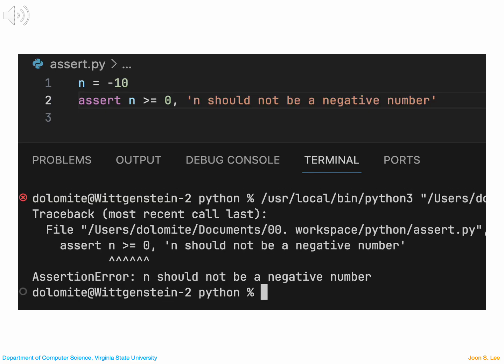This example shows how to include a message in an assert statement. We assert that n is greater than or equal to 0, and if the condition is false, Python raises an assertion error with a custom message provided. In this case, the message clearly explains the issue, that n should not be a negative number. This makes it easier to identify what went wrong during debugging. Using assertion messages is a good practice, especially in larger programs, because it provides more context when an error occurs.